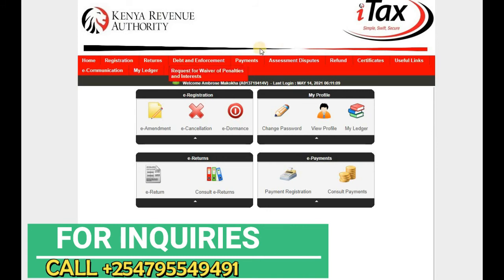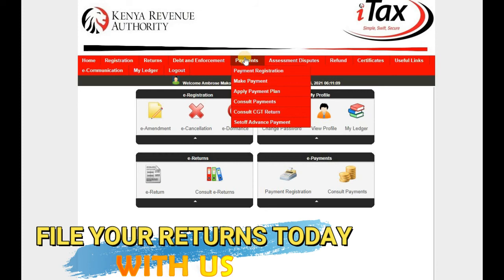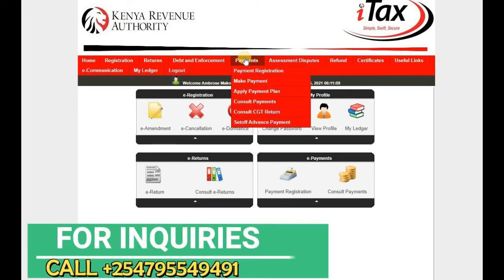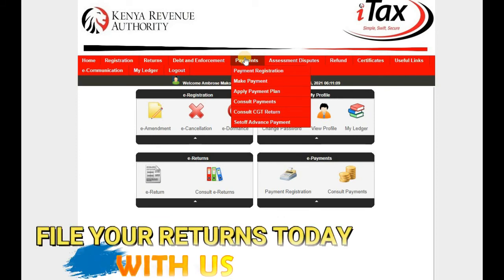And if you want to pay the penalty, you just place your cursor there. You will choose the type of payment you want to make.